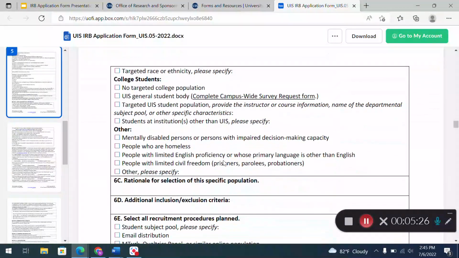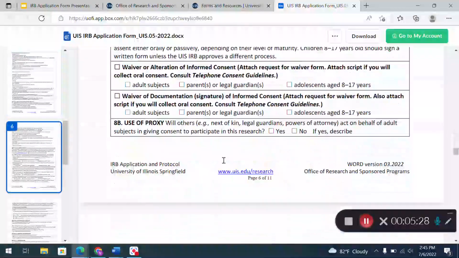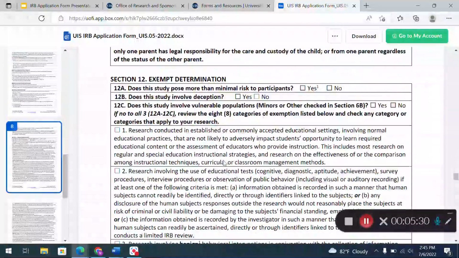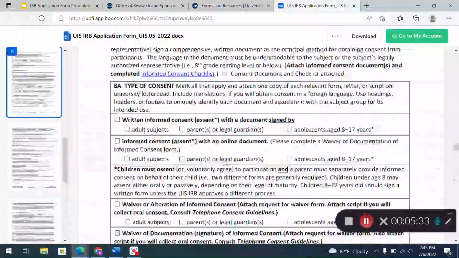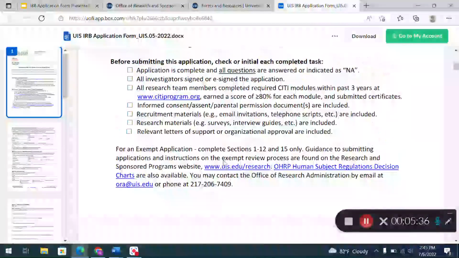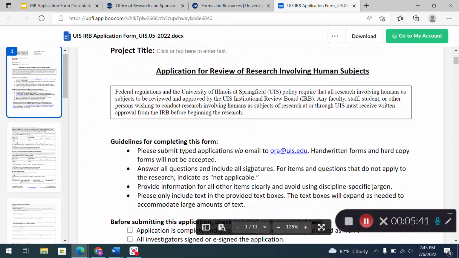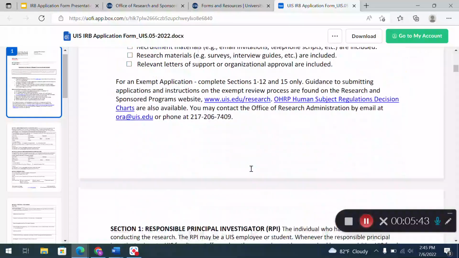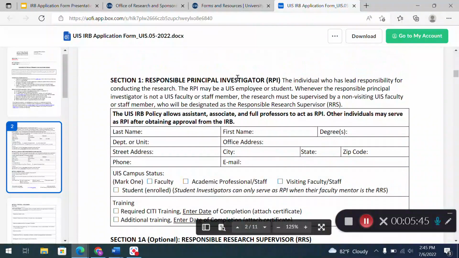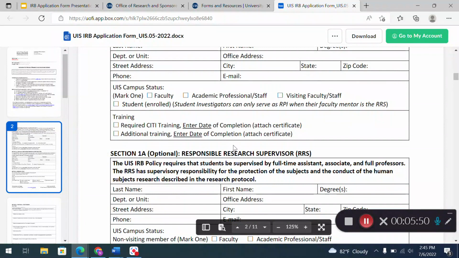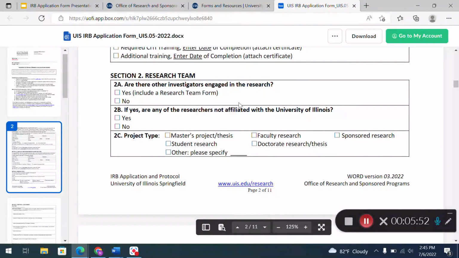So in the next video, we'll cover the first couple of sections of this. This beginning part where you make sure that you check all the check boxes, the first section where you fill out information about yourself, and then the second section, which is about the research team. So please go ahead and look at the next video if you'd like to learn more about this. Thank you.